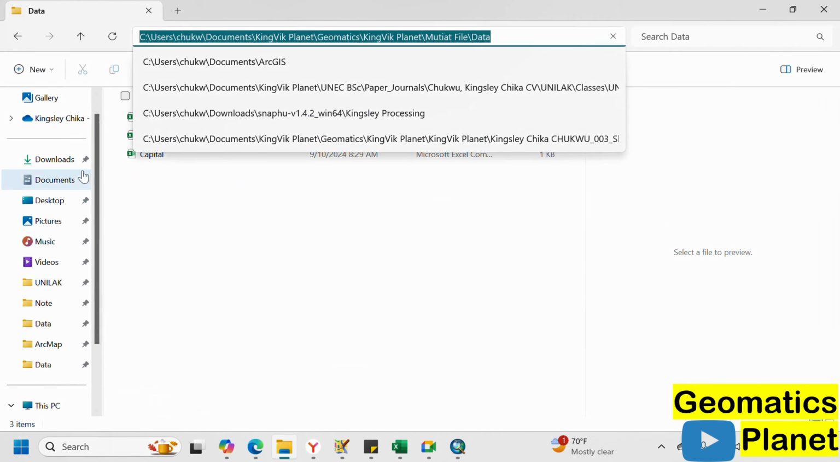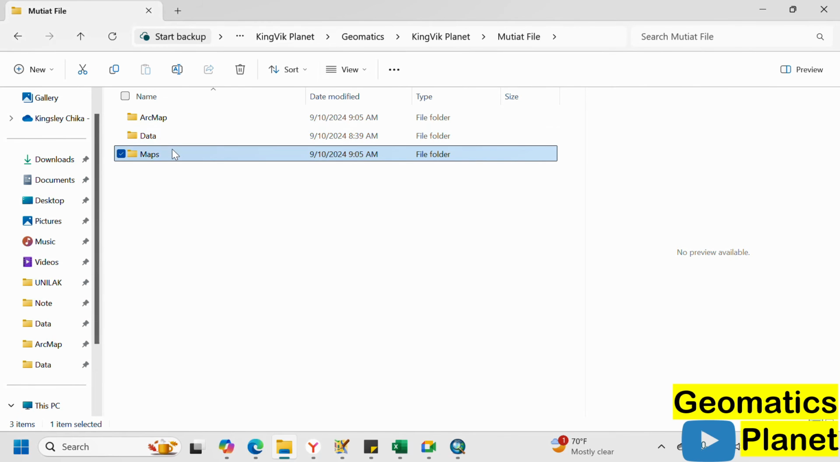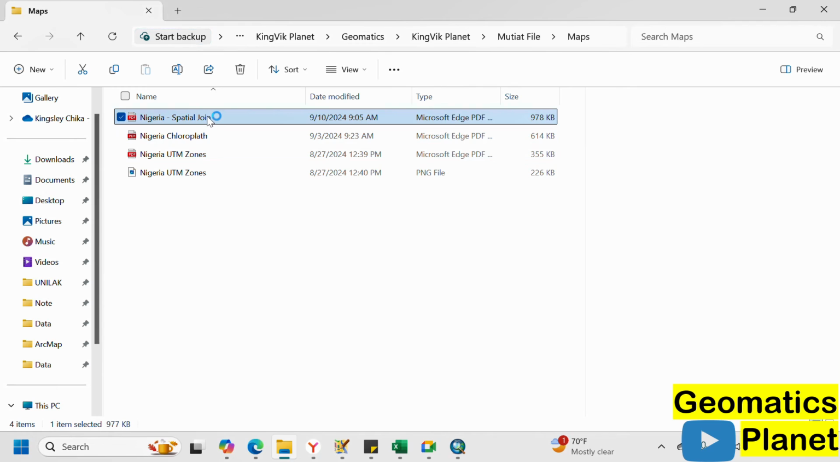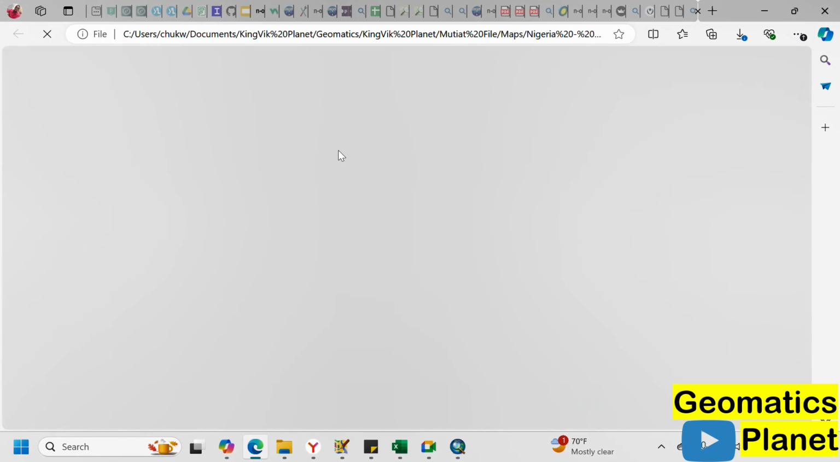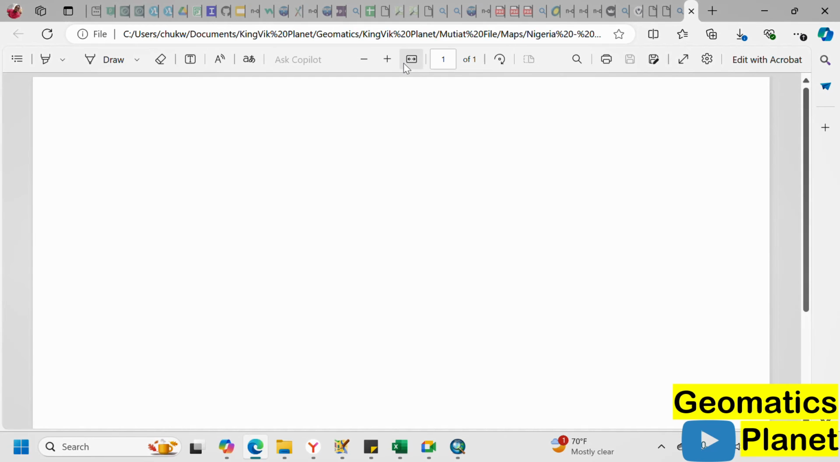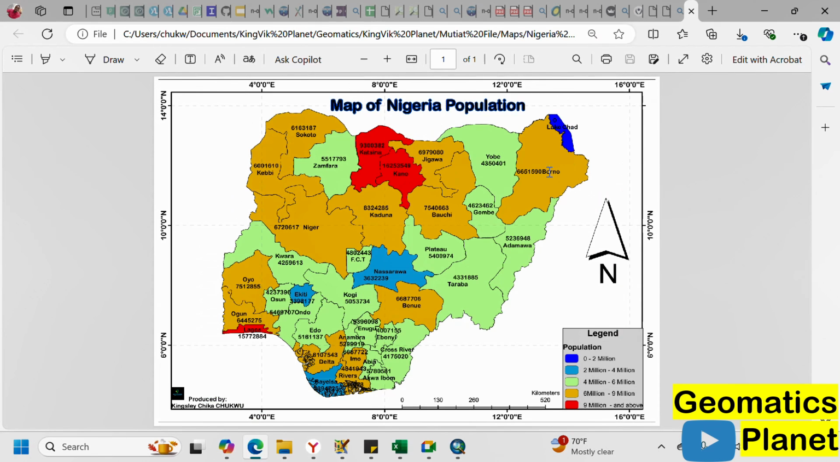Now go down here, return back here, go down to the map, and you can see that we have this map in here. So let's open and see what we have. So we have the Nigerian map showing us the population. You can see here the name and the population pattern.